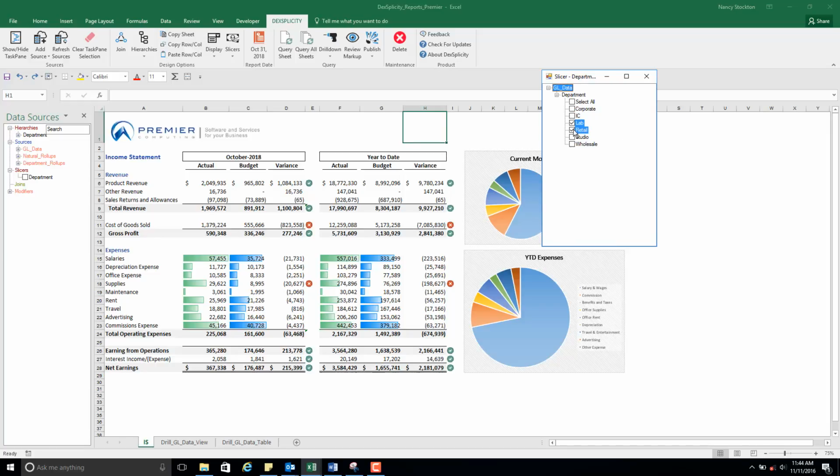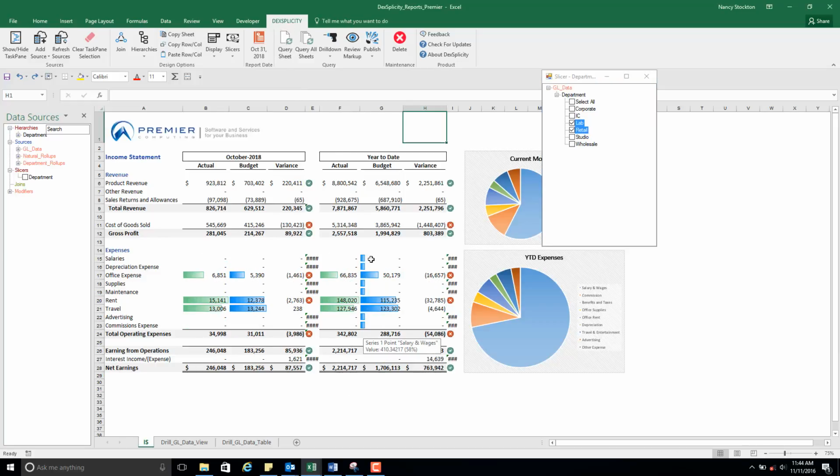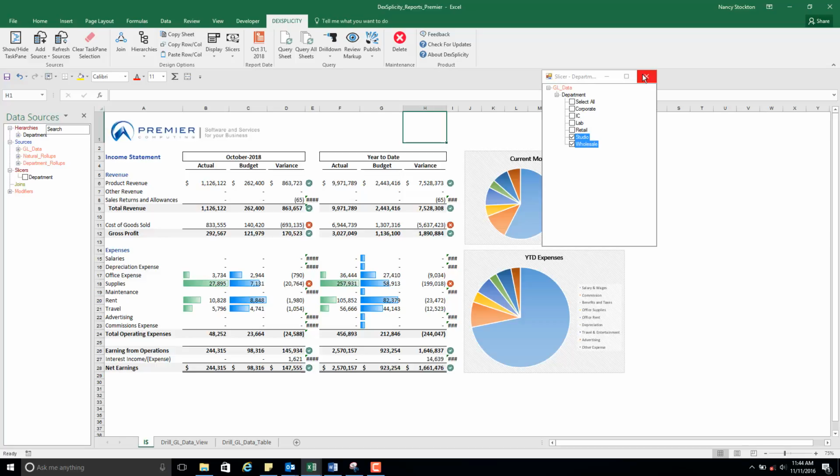I can just select those and then query my sheet, and I see just lab and studio, or lab and retail. If I want to see just studio and wholesale, I click those, requery, and you can see it changing. And again, I could put a label up here if I was using my slicers actively.